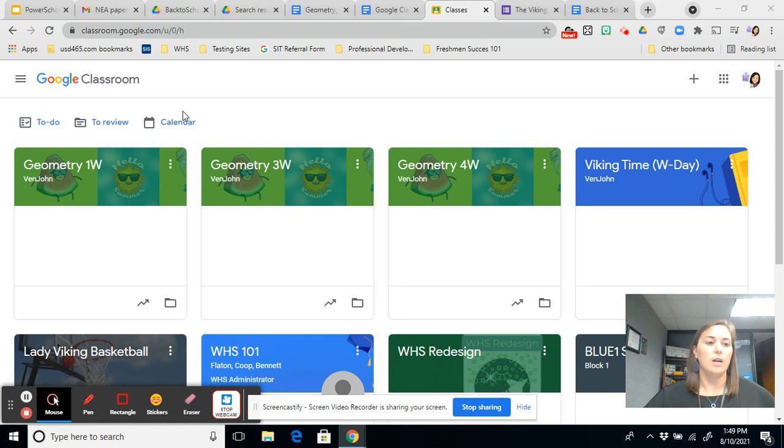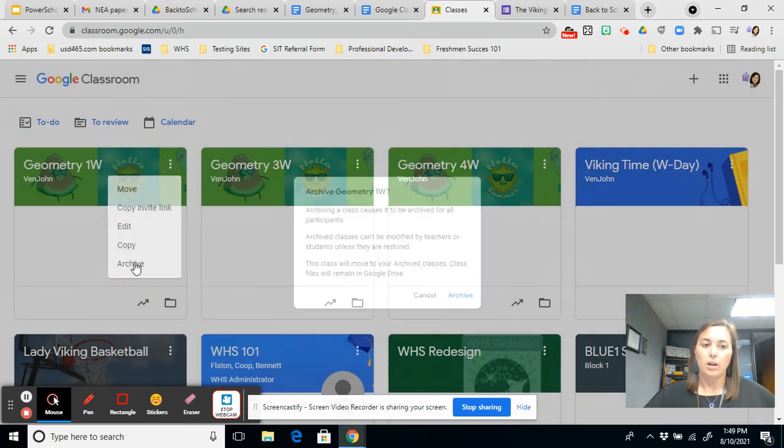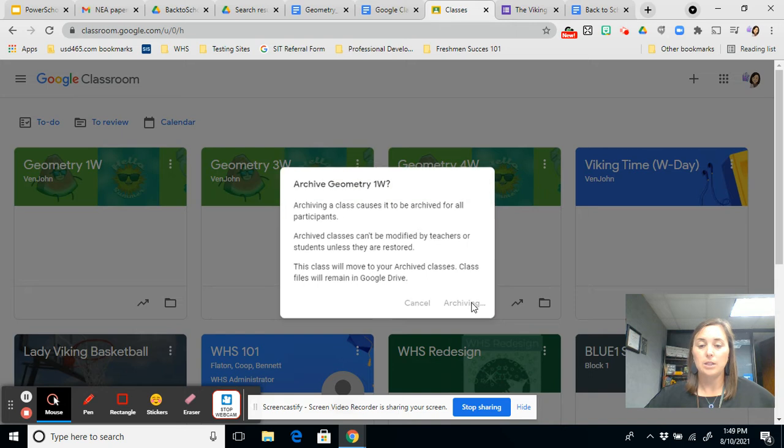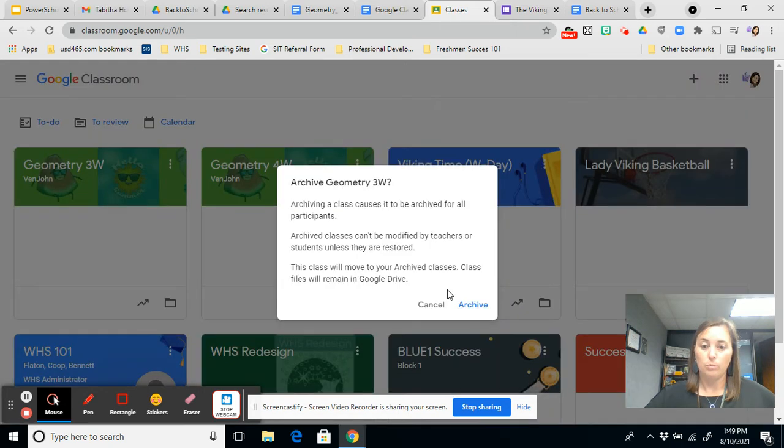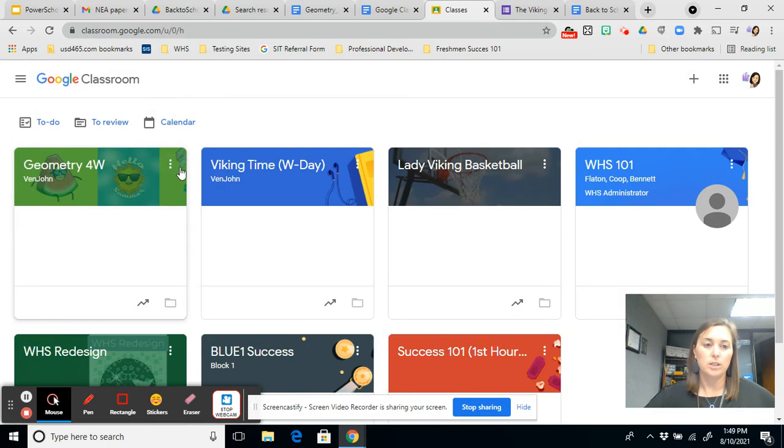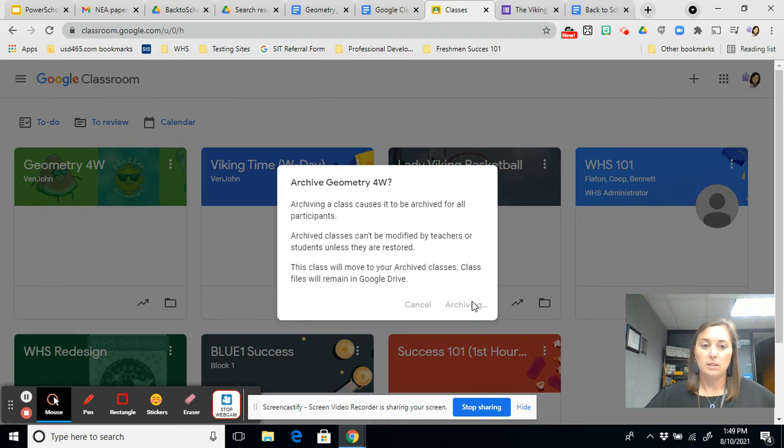In order to do that, you're going to pick a class, click on the three dots up in the upper right-hand corner, and click archive. You can still access that material later. It just doesn't have to be right there, to clear up your dashboard. So that's the first task that we want you to do: make sure that you archive the class. Do not delete the class.